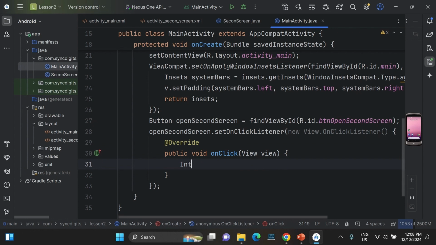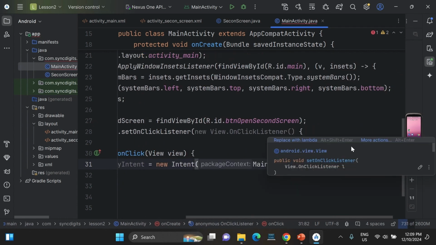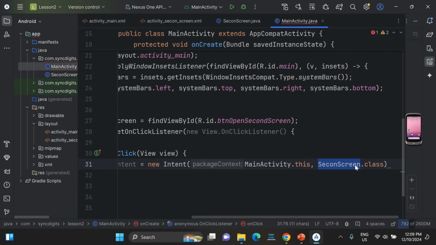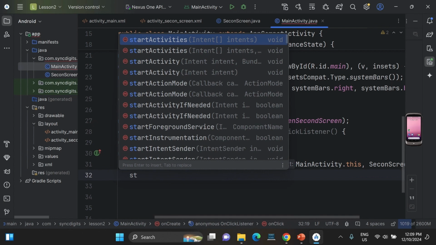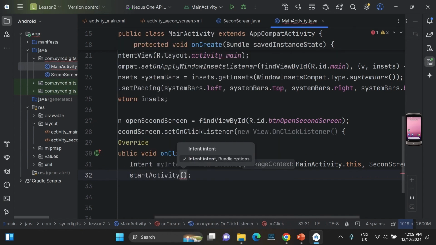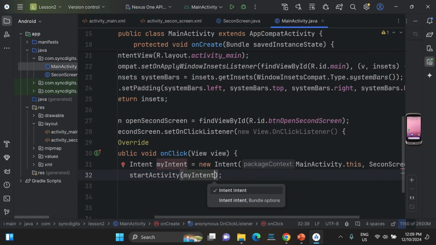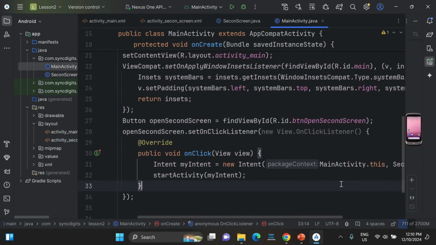So our intent. We say Intent myIntent equals new Intent. Note that Intent is a class, so we are creating an object of it. We say that MainActivity.this should open SecondScreen.class, because Java will automatically, at the end of the day, be compiled to a class file. After that, we say startActivity, then myIntent. So that's basically how you do it. When you click on that button later, it's going to open the second screen for you.